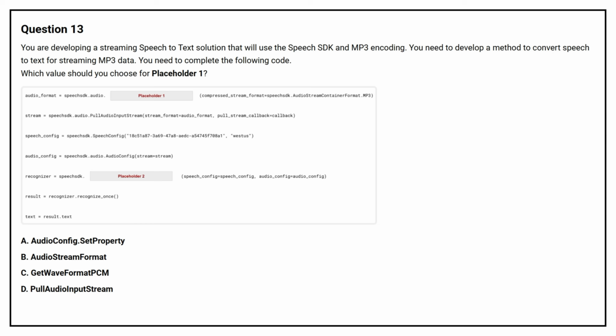Question number 13. You are developing a streaming speech-to-text solution that will use Speech SDK and MP3 encoding. You need to develop a method to convert speech-to-text for streaming MP3 data. You need to complete the following code. Which value should you choose for placeholder 1?